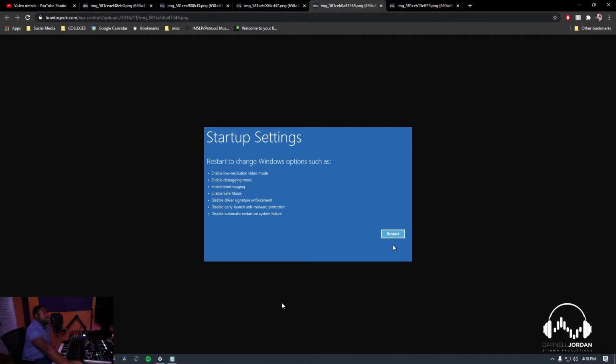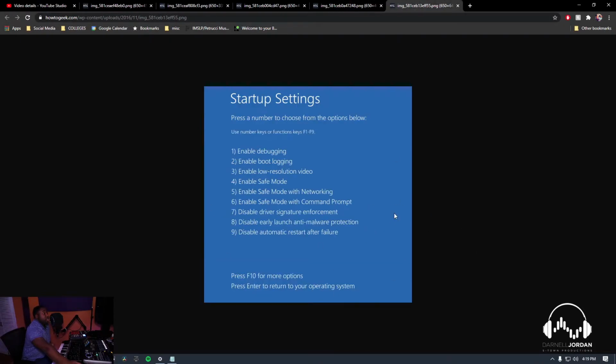Next, you're going to find this window that'll show up. It will say restart to change Windows options such as low resolution video mode, debugging mode, boot logging, and so forth. The one you're going to be looking for is driver signature enforcement. As soon as you click restart, it's going to give you that option. You're going to go all the way down to 7 and press number 7 on your keyboard. Once you hit 7, you're going to be in driver signature enforcement mode.